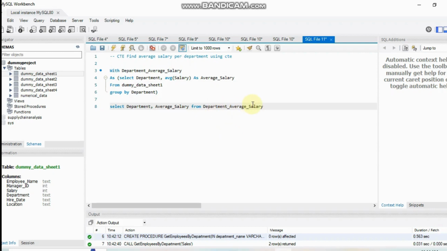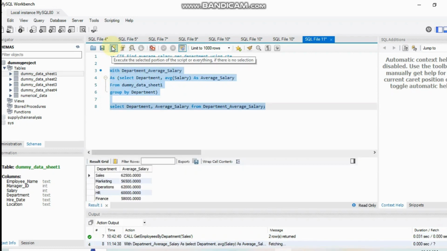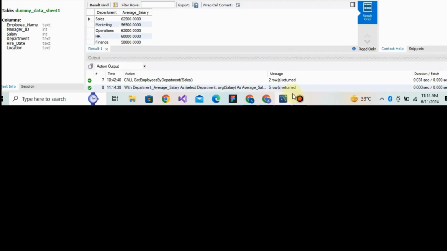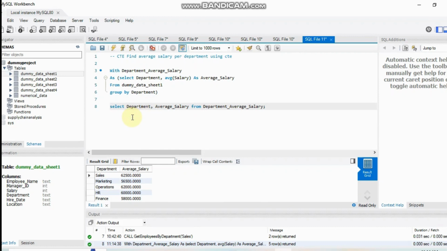We will now run this query. And we can see in the output that this query has produced the department names along with their average salaries. This could have been achieved by a simple direct query. However, the primary difference is that the CTE approach provides a way to organize the query and make it more readable, especially if you are planning to reuse the calculated average salary in multiple subsequent queries.